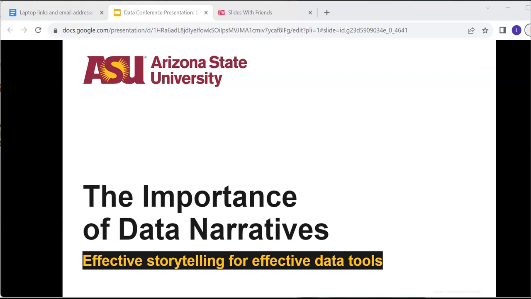We're here to talk about the importance of data narratives, aka effective storytelling for effective data tools. We'll get right into that. Sorry, I had to hit the admit button.